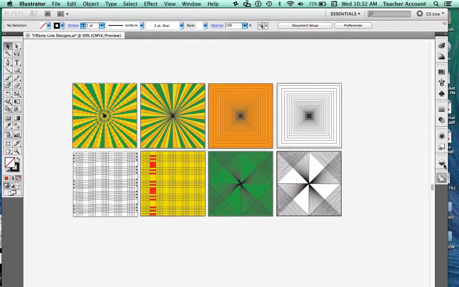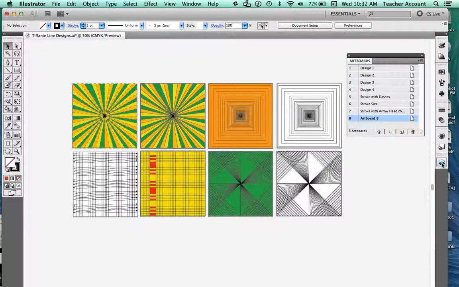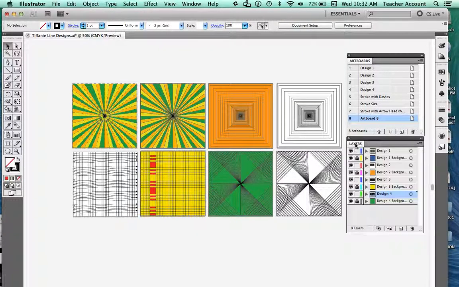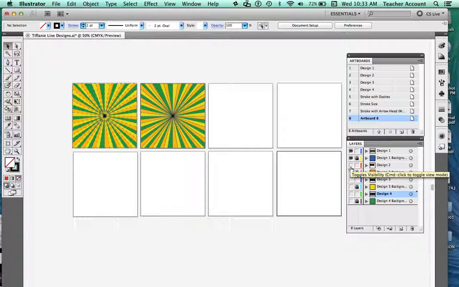So if we look in our layers palette and our artboard, let's see what we have. You should only have so far design 1, design 2, design 3, and design 4. You may have started yesterday to put the new layers for the backgrounds. So let me close some things so I don't confuse you. I'm going to turn off all of that.